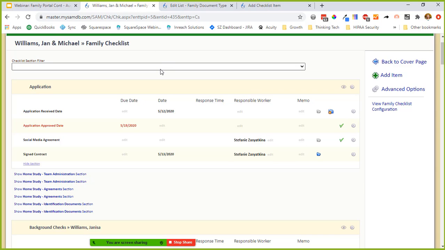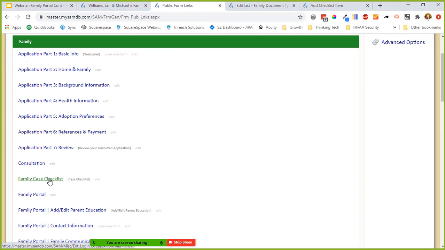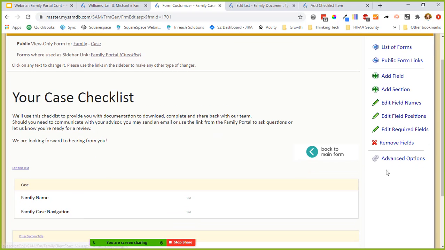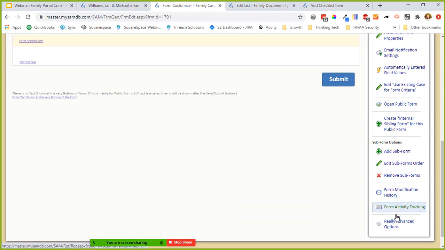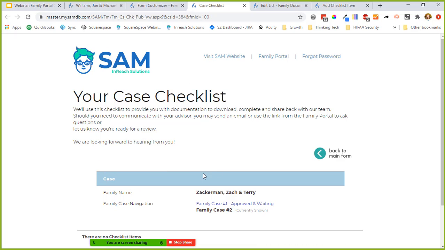When you're building a checklist, once you've got a checklist built, you can open up the public form over here under settings, public form links. I think this is going to get a little bit too technical for a lot of people, but for you guys, it might work. Open a random record. Right here, there are IDs up here, family and the case ID. So you would change those values to their values.